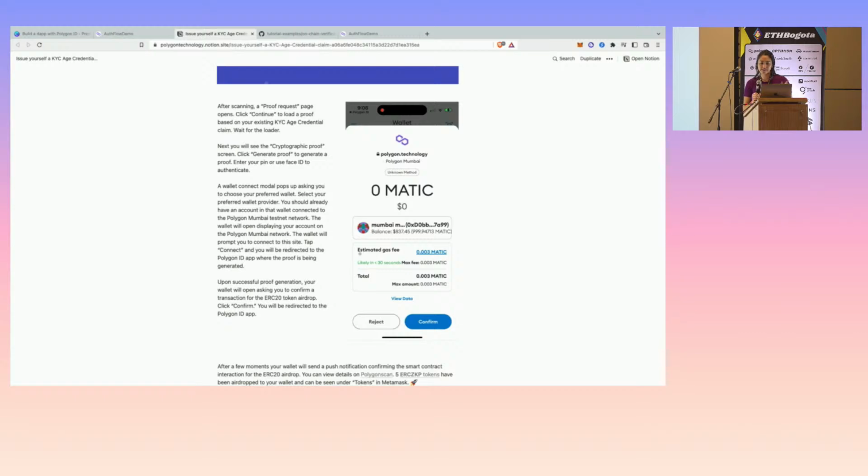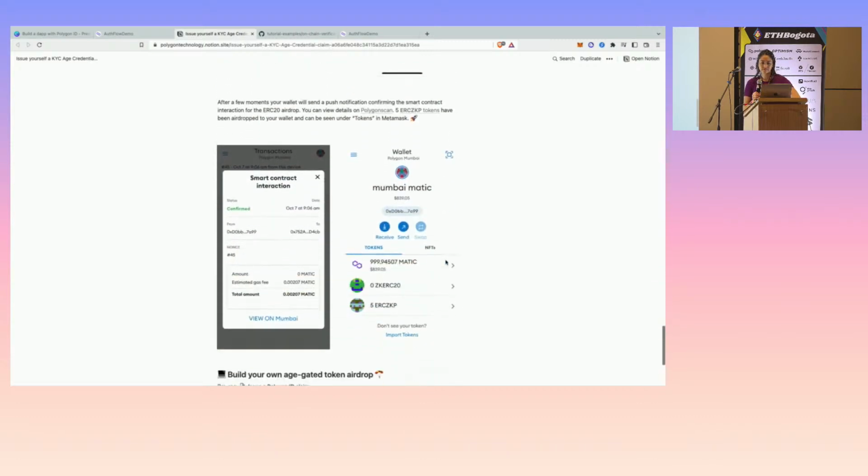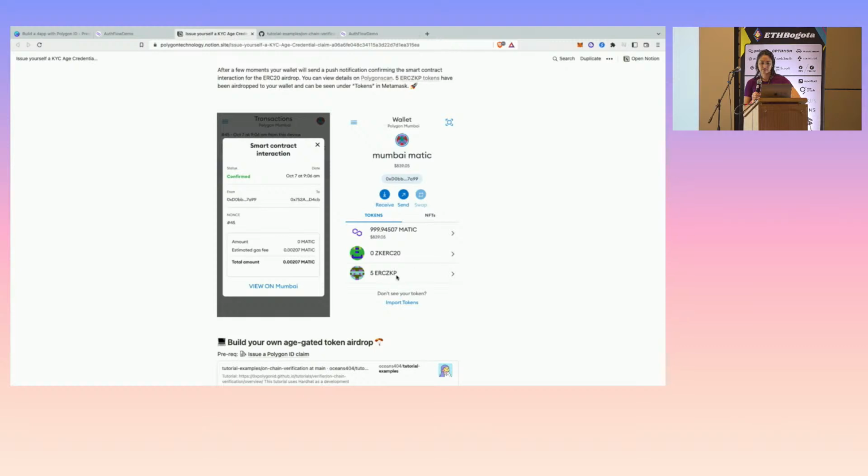So it's generating the proof. And then if this is successful, we'll see that the airdrop gets added to my wallet. You can see in the screenshot that it confirmed that contract interaction. And now I have 5 ERC ZKP, which is just the token drop that we created inside of that wallet. So that's kind of a high-level overview of how this works.